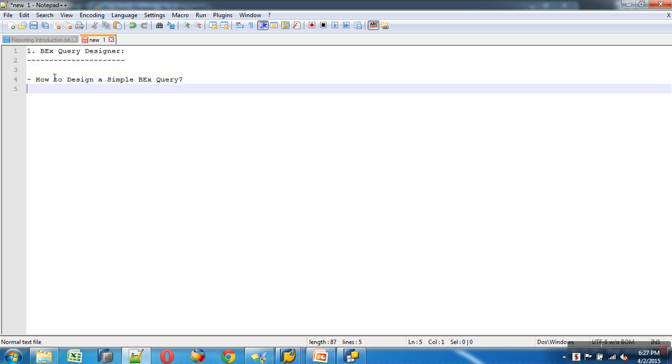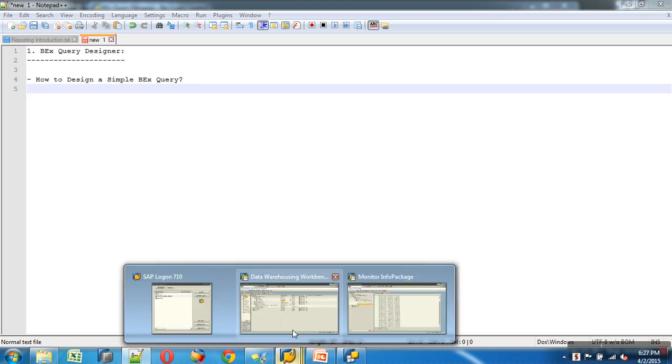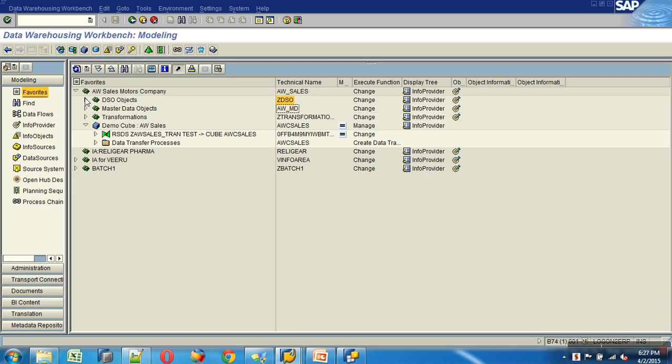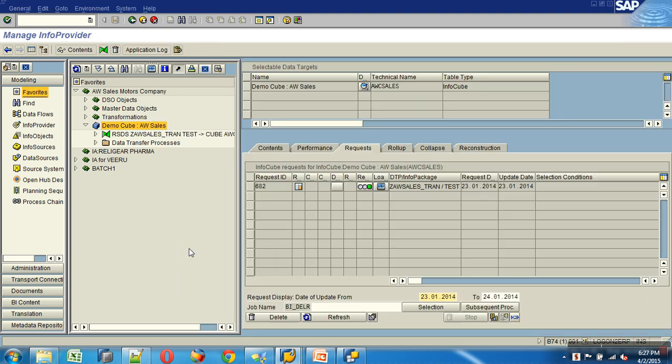So now we're going to focus on how we design a simple query using this query designer. Before you create a query, you have to decide about the info provider, which info provider you want to use. Look at this now. I would like to use this cube. You remember we had this cube, AWC sales cube, and I think I have all the data loaded now. So I've got all the 2 lakh records loaded.